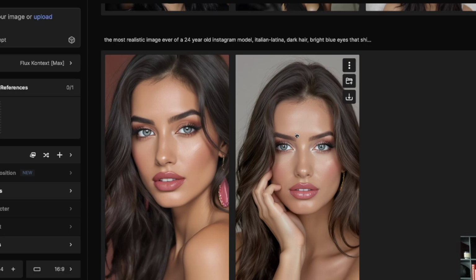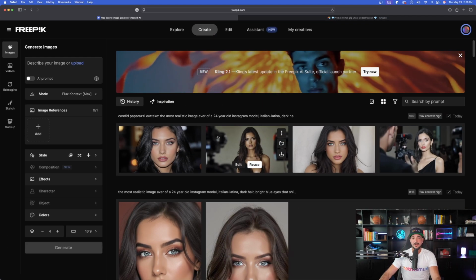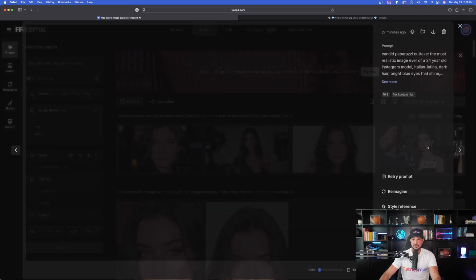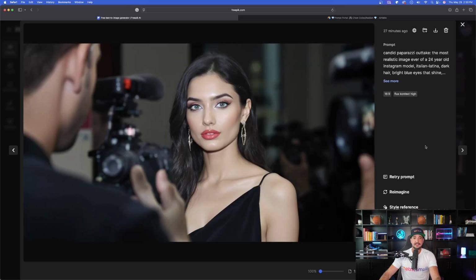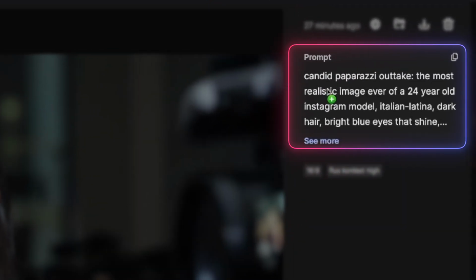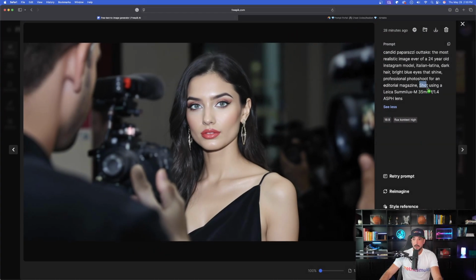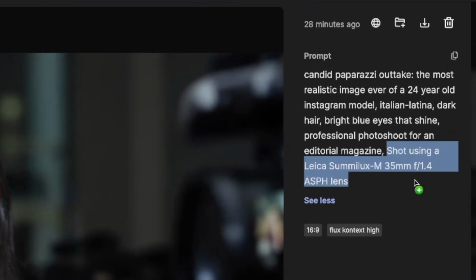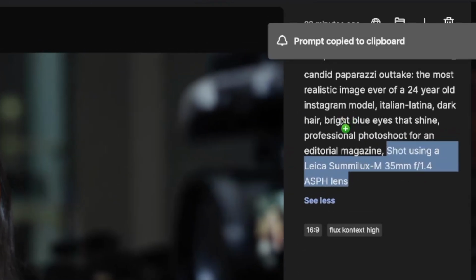Again, these look good, but watch this. When I add these 2 cheat codes, that is where your next level realism transforms into something more like this. It's very simple. Now what I did, up in the top right hand corner, you can see I added this cheat code, candid paparazzi outtake. And then at the end, also utilize this specific camera lens right here. You're gonna be able to get some amazing looking images.